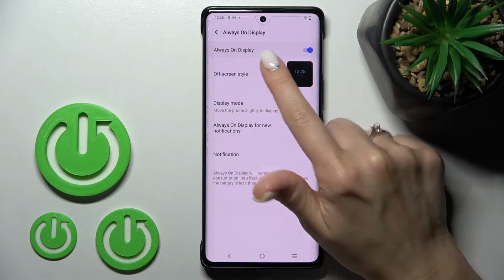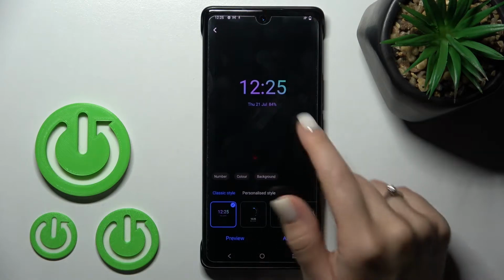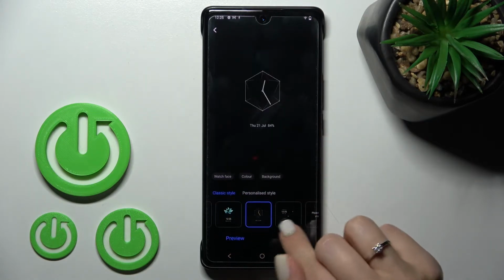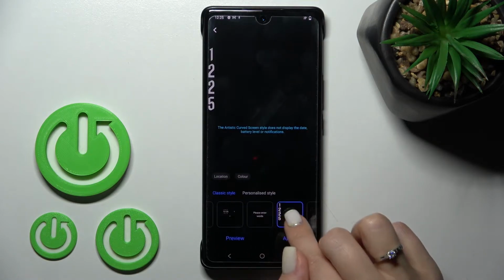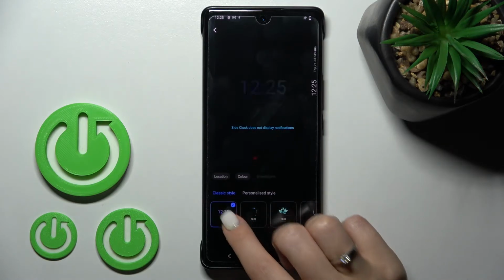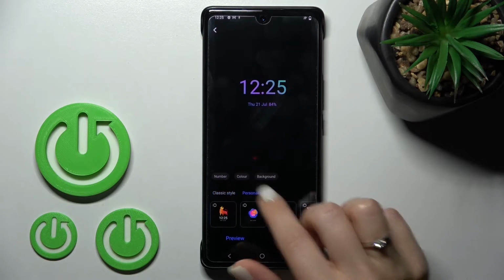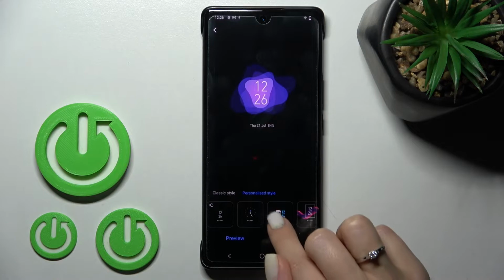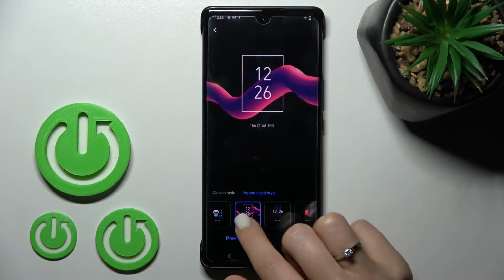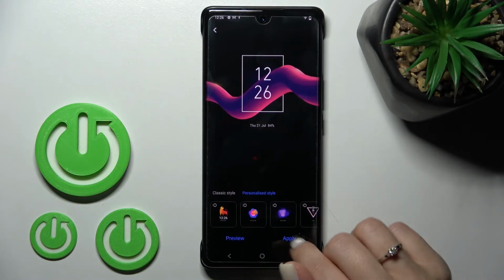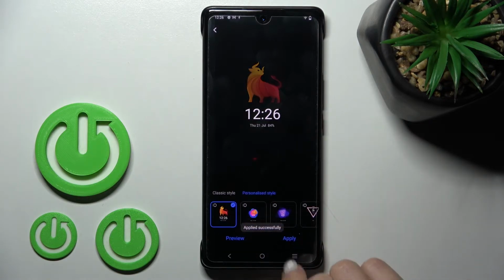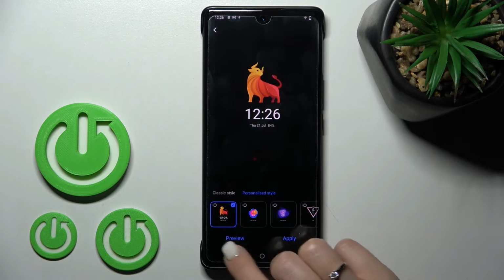We can change here the screen style, the time style, the theme. So we can use one from these default styles here. We can also use one from these themes. Just to activate, for example, let's use this one. Tap here to apply. Now we can see that this theme was applied successfully.